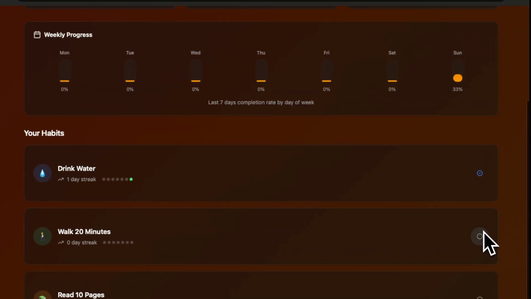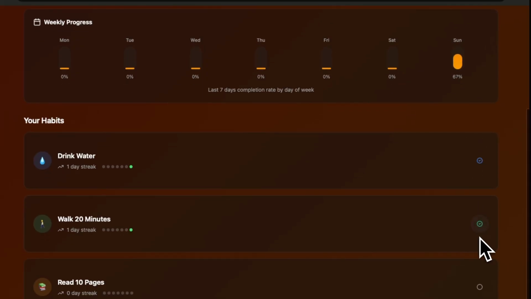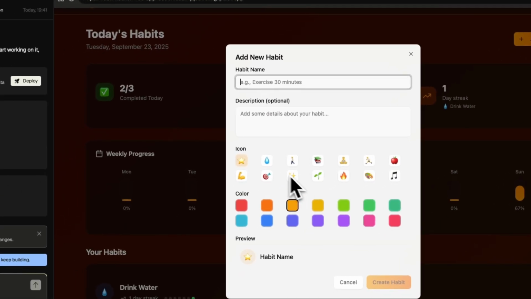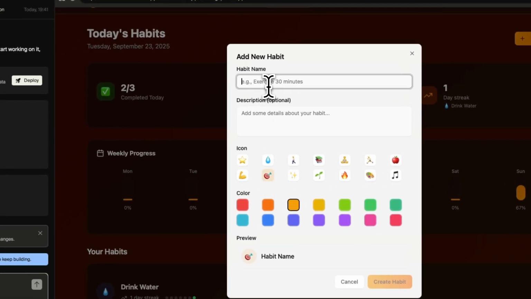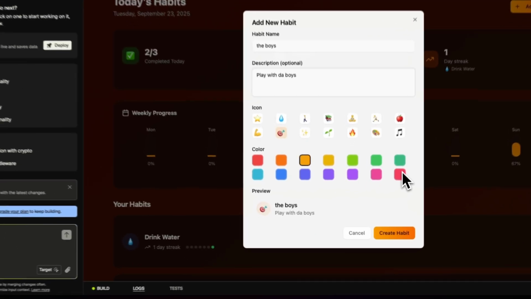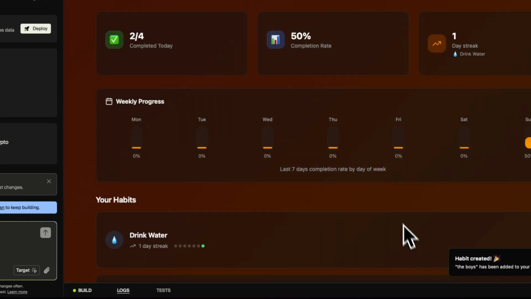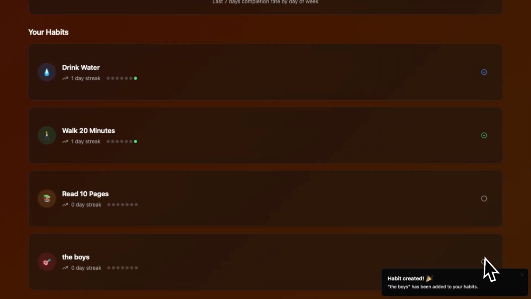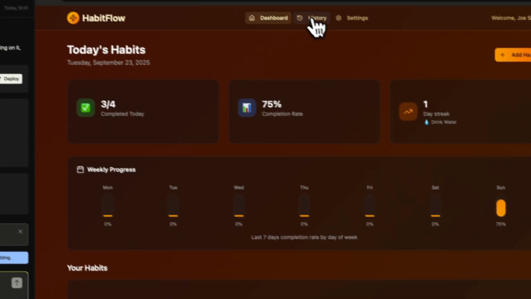Let's say I did drink water, so Sunday is good. I did this as well. All right, and can we add a habit? Okay, I like the little things. The boys. Play with the boys. Okay, and I want it to be red. Create this habit. Habit created. It's red. It's got the little thing. It's nuanced. I like it. I'm very happy about it.